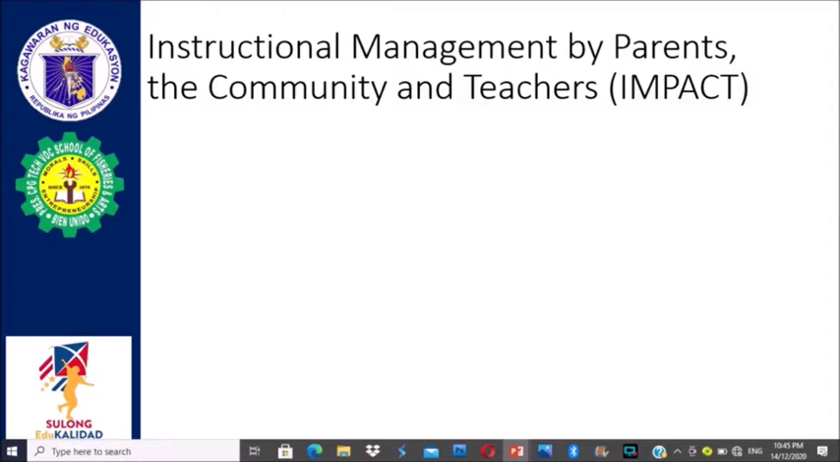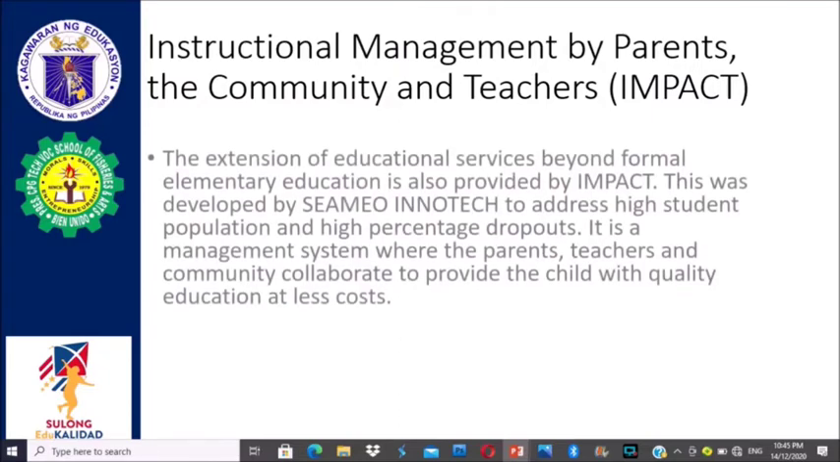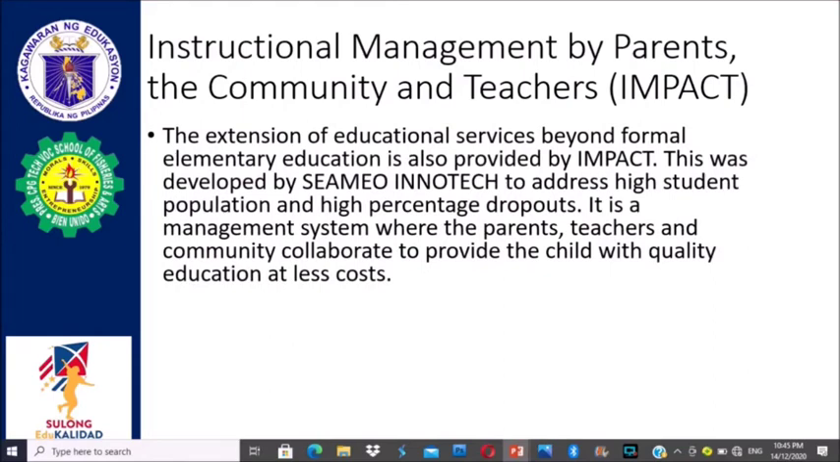This is Project IMPACT, or Instructional Management by Parents and Community Teachers. Actually, by its name alone, we can really foresee that this is going to be a good learning intervention program. Now, the extension of educational services beyond formal elementary education is also provided by IMPACT. This was developed by SEAMEO Innotech to address high student population and high percentage of dropouts.